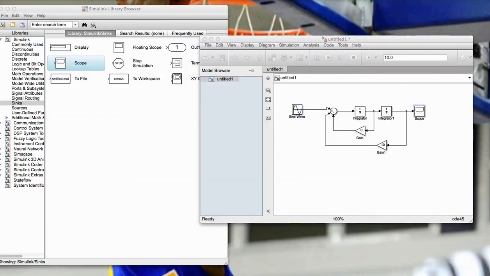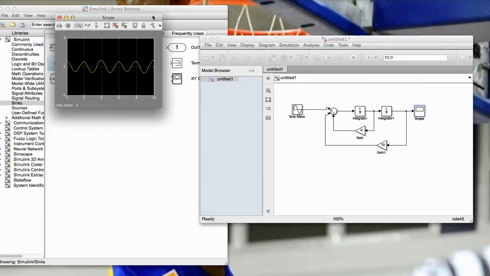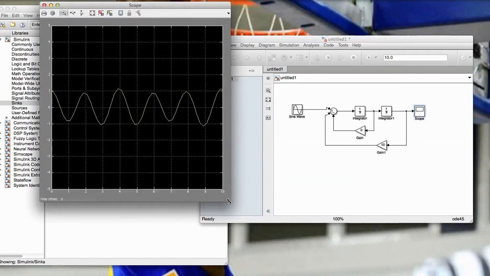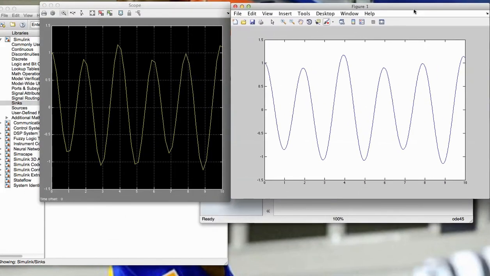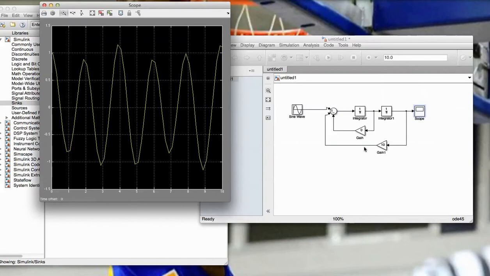And let's bring that up. Let's bring the scope up. Take a look at this. Okay, let's move that up and let's make that look real nice. And let's bring back our plot that we did before. And in a couple of minutes, I've duplicated these results with just a simple Simulink model.